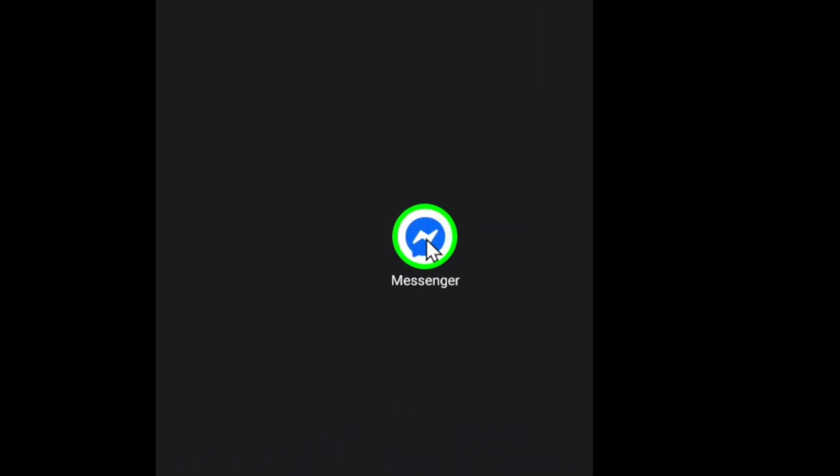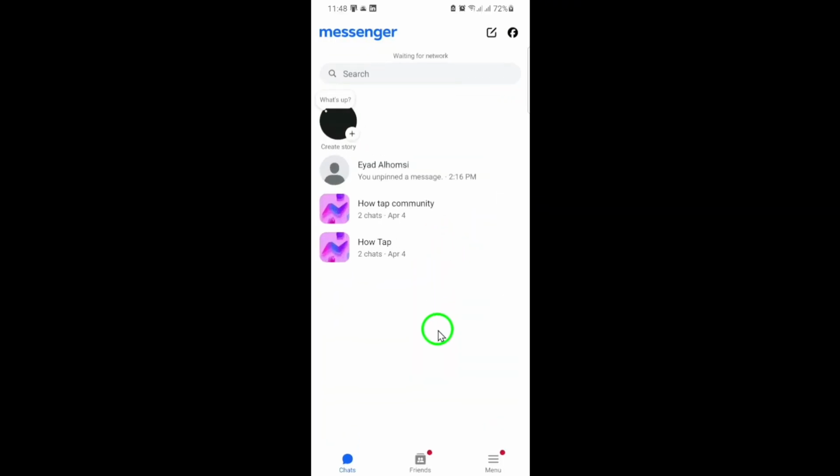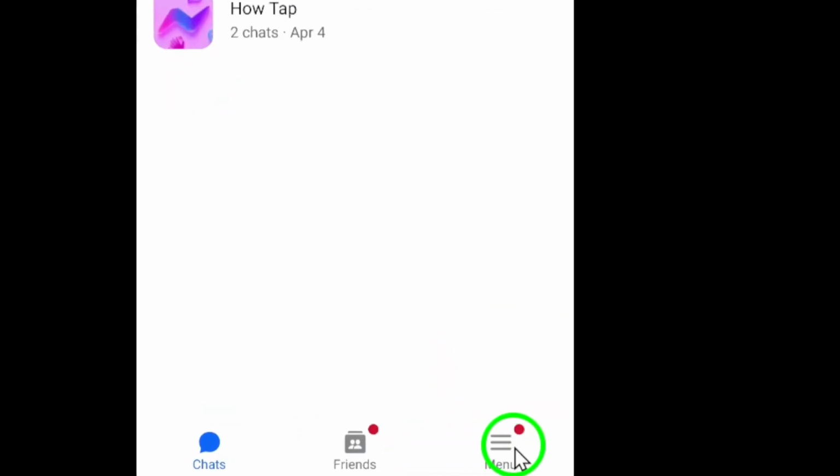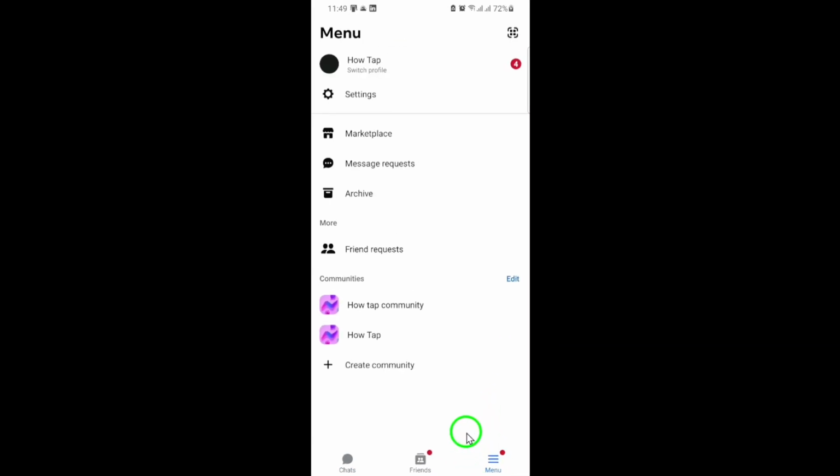Let's get started. First, grab your phone and open up the Messenger app. You'll see your recent chats right away. Look towards the bottom right corner and tap on the menu icon. This usually looks like 3 horizontal lines, or your profile picture, depending on your app version.